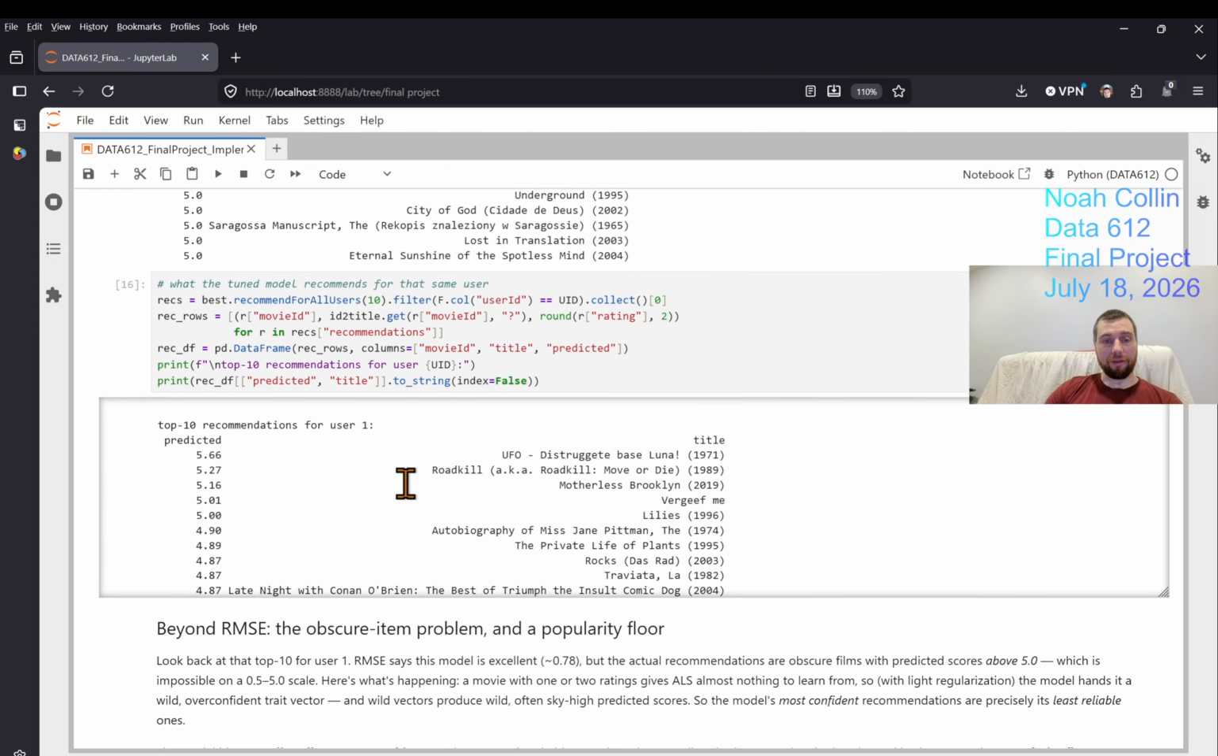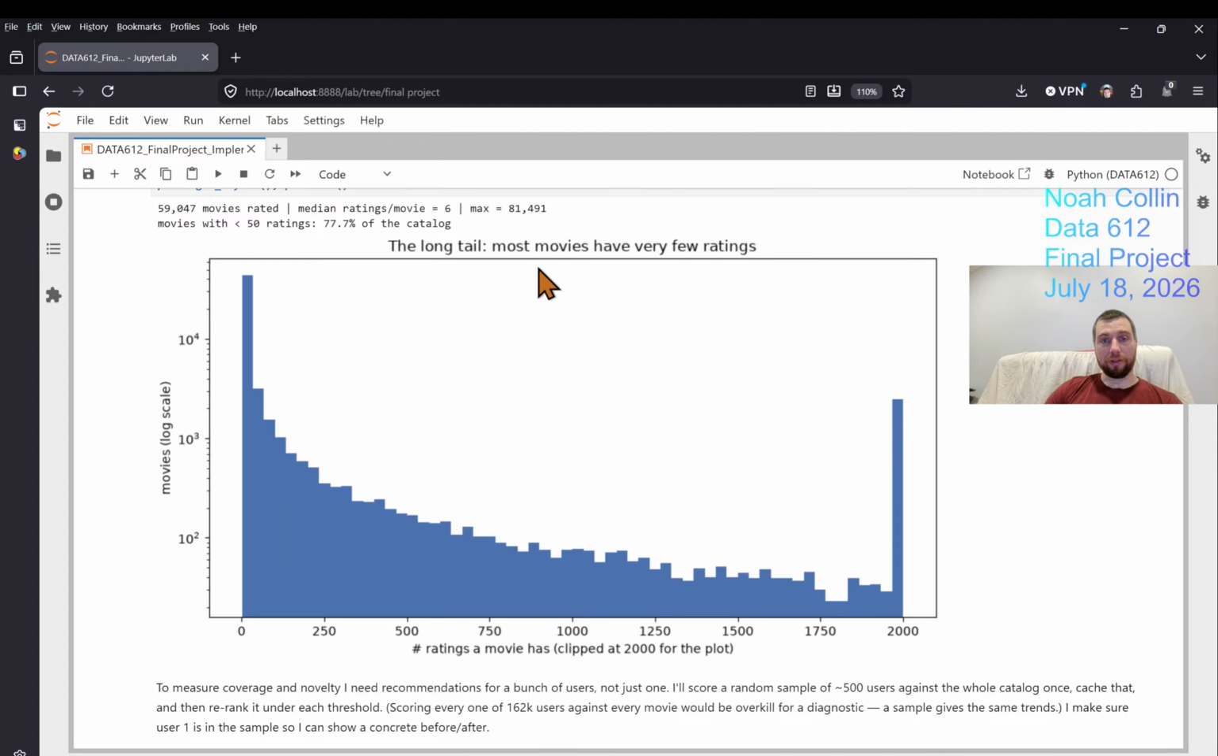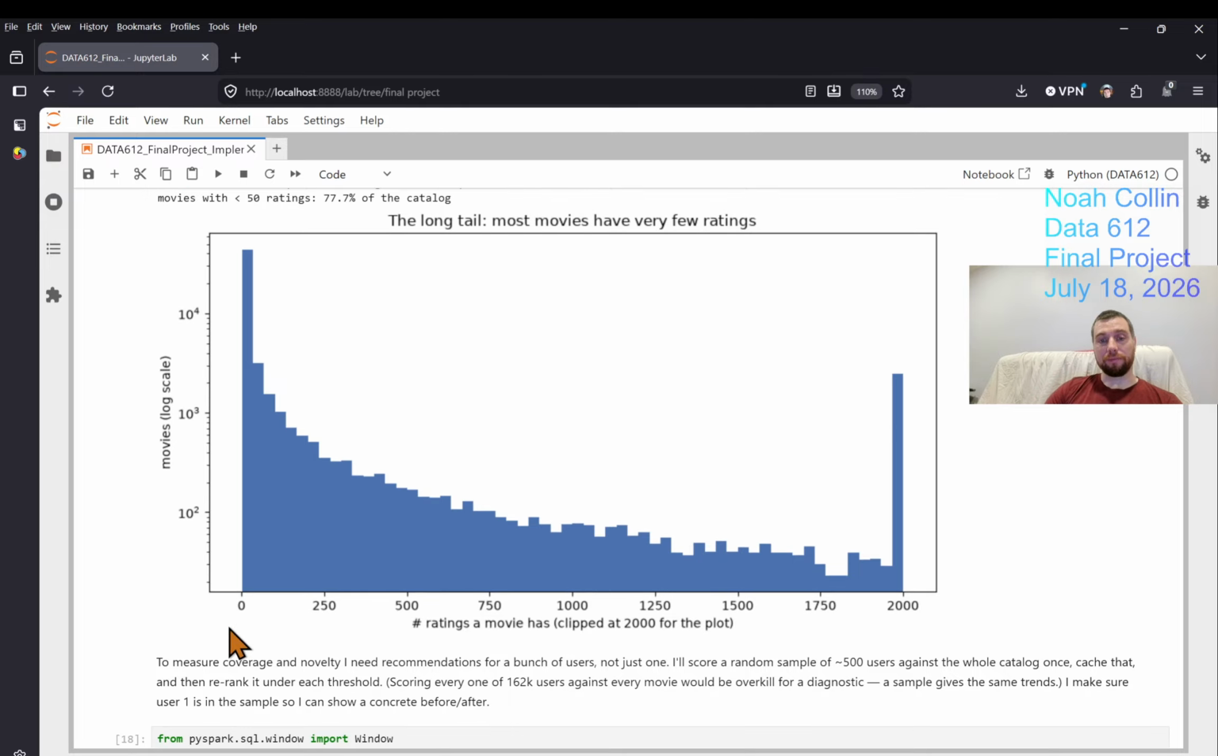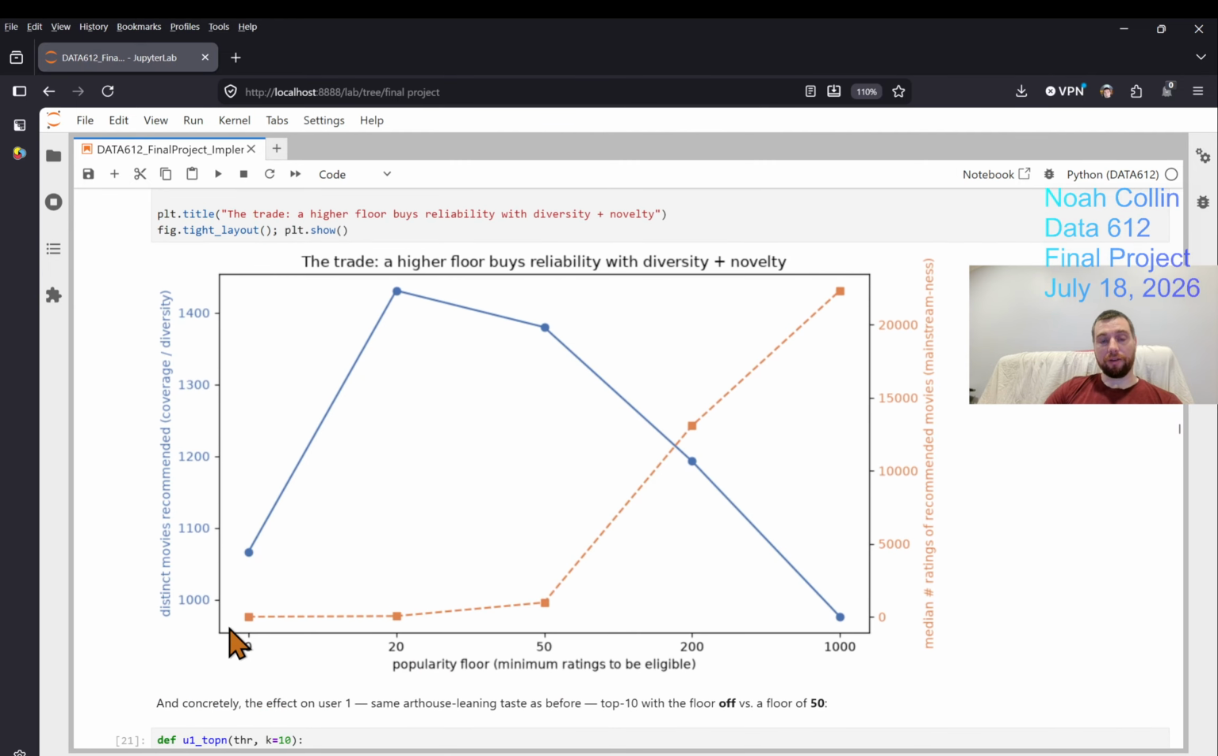Does it actually recommend? Okay, so yes, most movies have very few ratings. Let's look at a different plot. So here is something that I found a little surprising with this plot. The orange is the median number of ratings, and with a different floor. So we set a floor that we're going to filter out things that have too few ratings from being recommended.